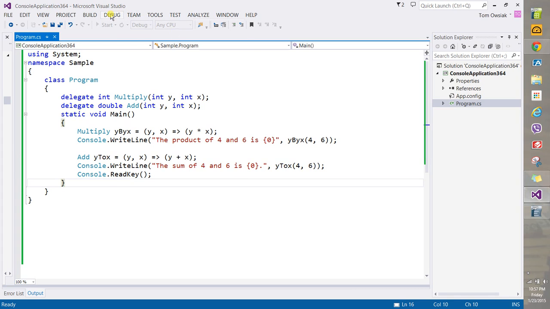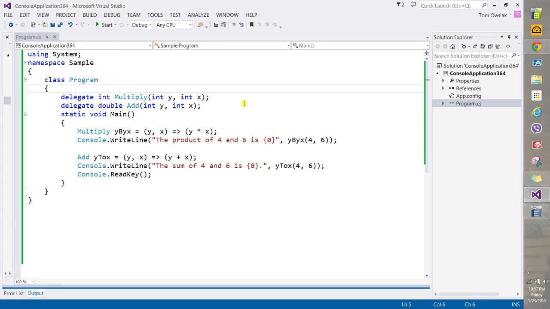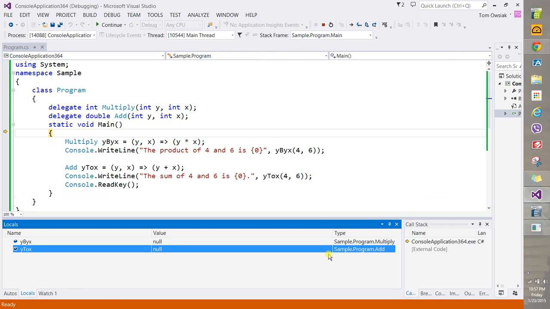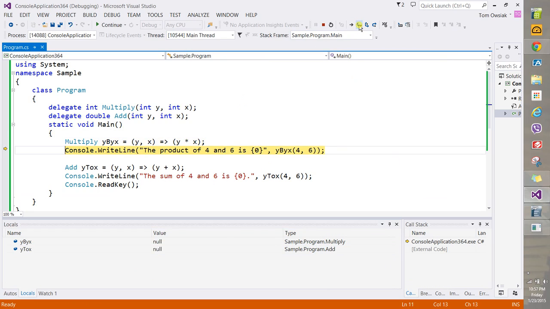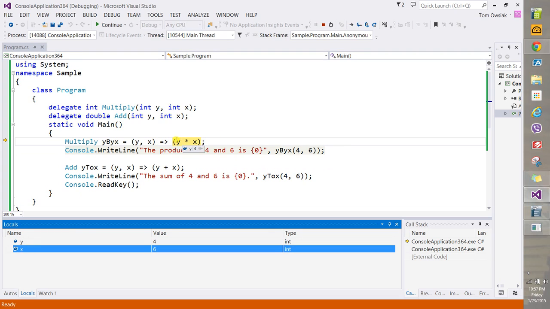That's working as expected. Let's go with debug and step into here, and that will be helpful. Give it a sec to kick in. There it goes. Alright, so as you can see, y by x and y to x are null both at first, and the types are sample.program.multiply and sample.program.add. There you go. So notice when I call y by x, take a look. You see what happens? The way it's defined is that you see this y and x are basically local variables passed into the body here, where the product is formed, and it shows you with the tooltip it's 24.